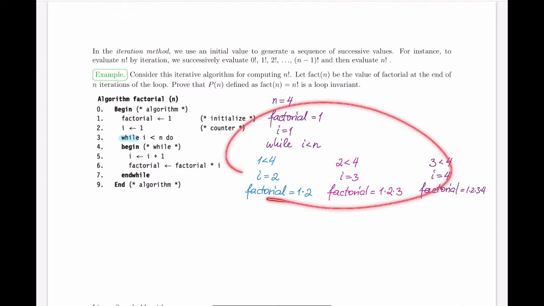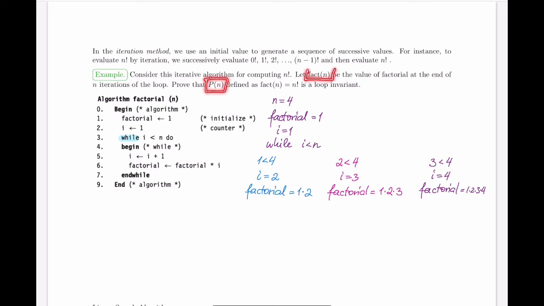Okay, so we've done an example, we sort of understand how the algorithm works. Again, we have some faith in the fact that it's probably correct, but we will still need to prove that it's in fact correct. We are given the very particular definitions here. Fact n is the value of the factorial at the end of n iterations. I'm also going to prove what I've been asked to prove. I'm going to show that p of n, as defined here, is in fact a loop invariant.